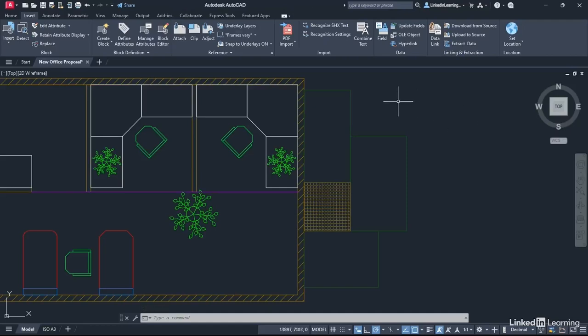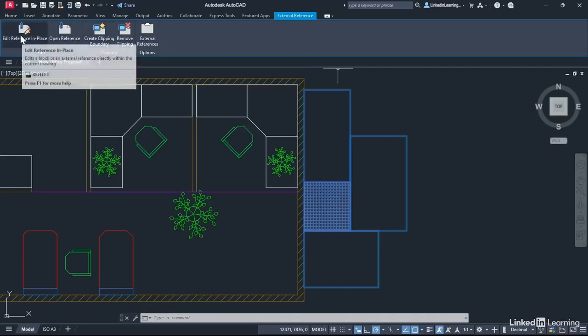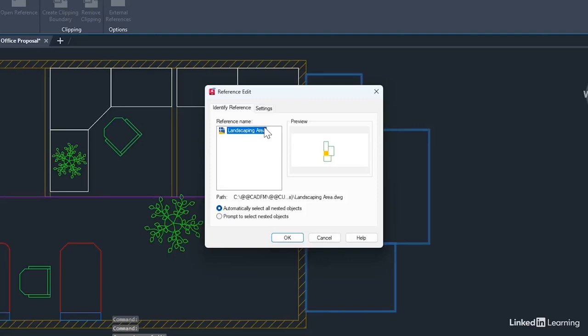We want that to be closed because you can't edit an XREF in place if you've got that XREF drawing open. So now if I select the XREF, the contextual external reference tab appears, and in the edit panel here I've got edit reference in place. So there's our landscaping area. I'm going to accept the automatic setting there and click on OK.